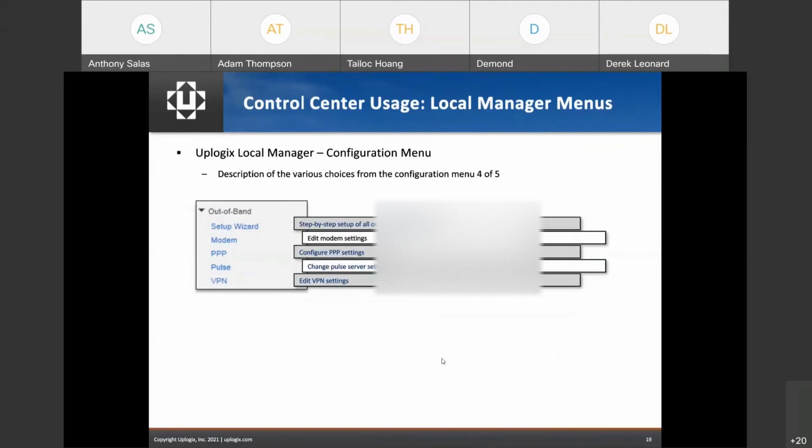For the out of band, again, this is probably all going to be configured in the hierarchy for the most part, so you won't have to mess with it too much. But the setup wizard is great if you're configuring a new one. It'll walk you through whether you're going to be using dial-in or cellular, and helps you configure all the rest of the elements here automatically.